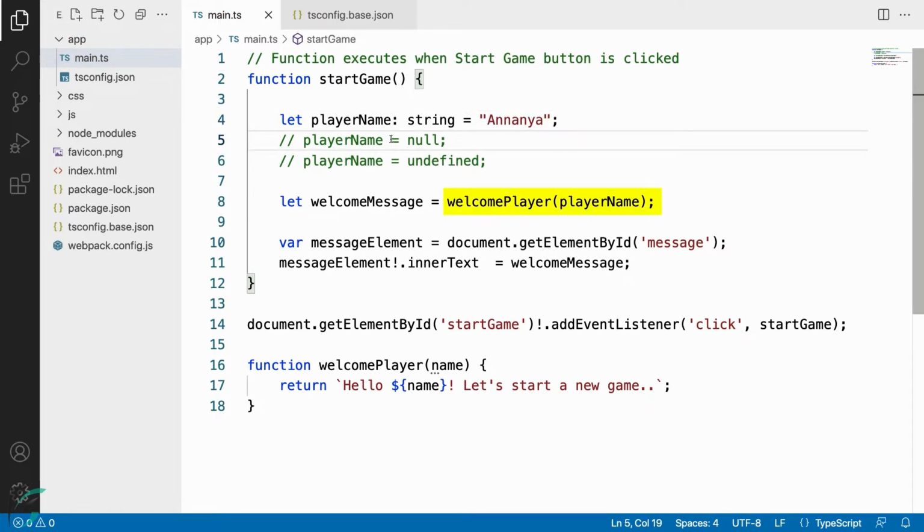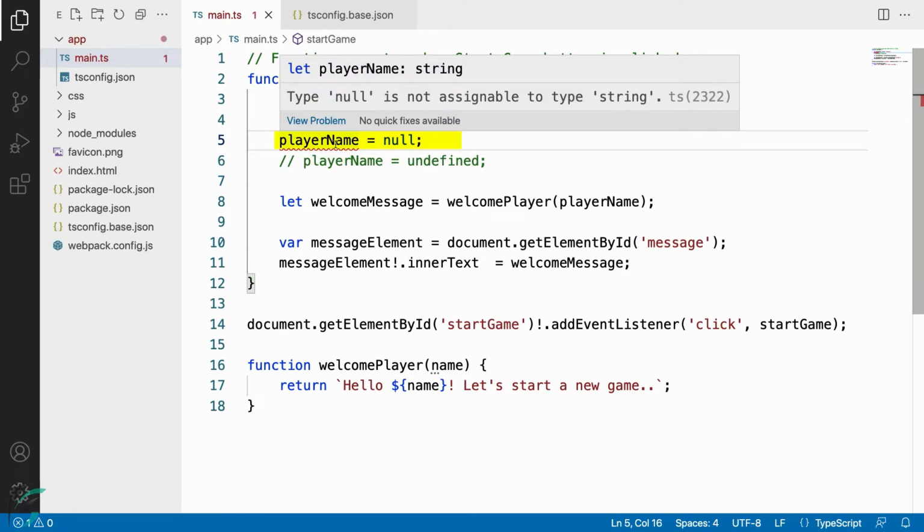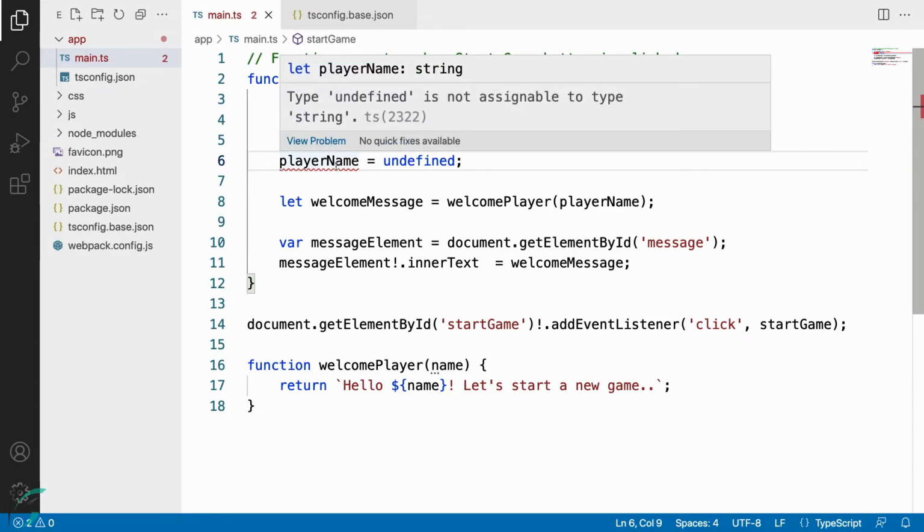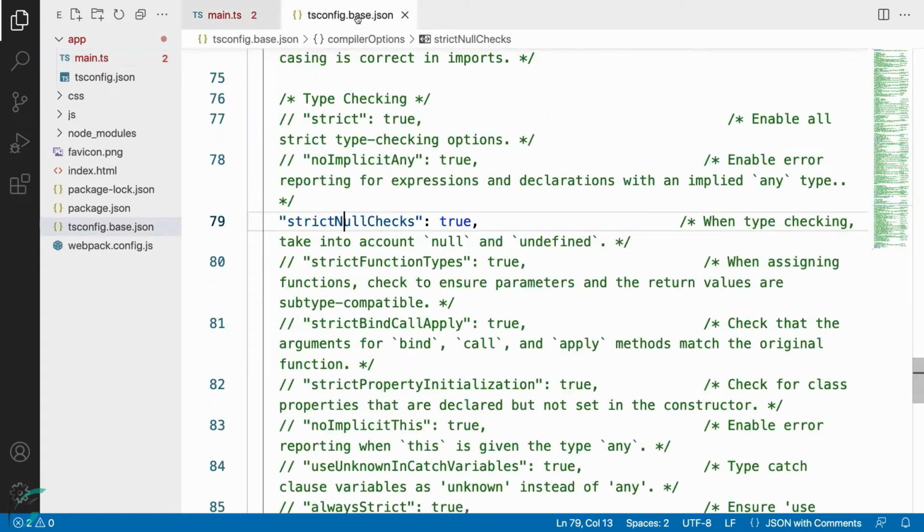However, if I reassign the null value to this player name, I have an error here. It says type null is not assignable to type string. You can see null itself is a data type in TypeScript. Similarly with undefined, it says type undefined is not assignable to type string. The compiler option is named strictNullChecks, but it really applies to the null and undefined types.